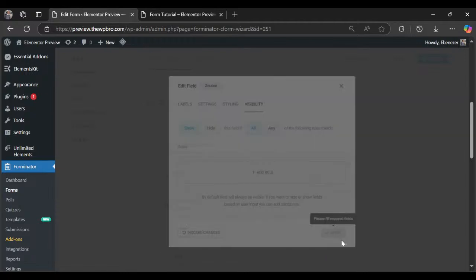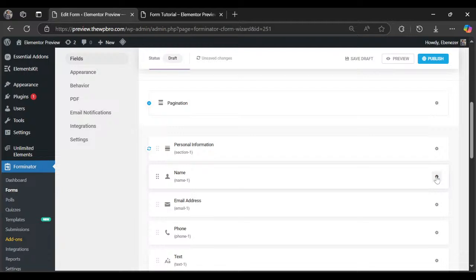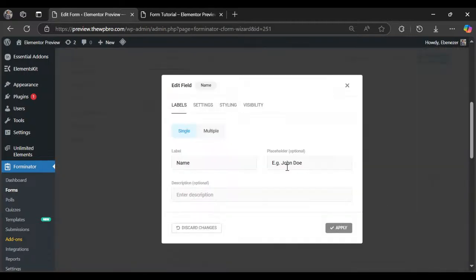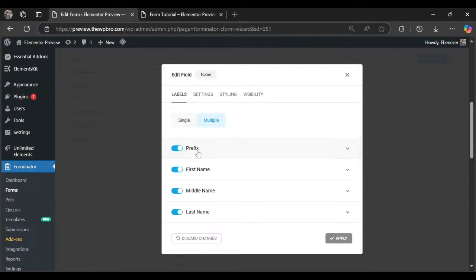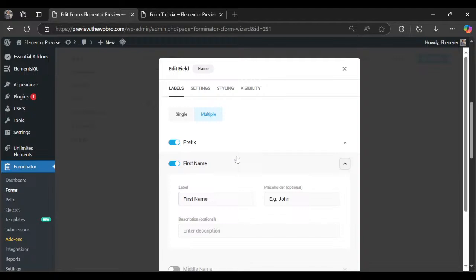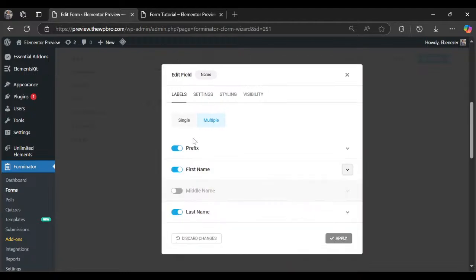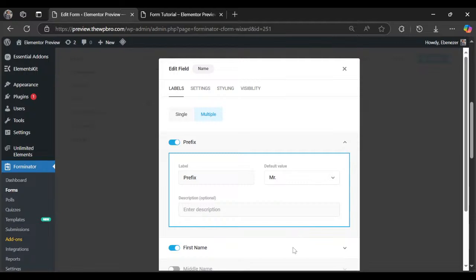Just click on apply. Now for the name, come down here, click on this icon, click on edit field. Do you want to use a single field, or do you want to have multiple? And then whether you want them to have a prefix, first name, middle name, and last name. To keep things smooth, let's remove middle name, and let's enable other names. So for the prefix also, we have some values here. This is okay. And let's change the prefix to, let's say, title.